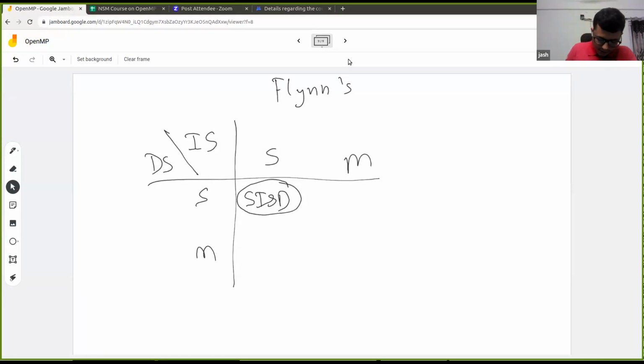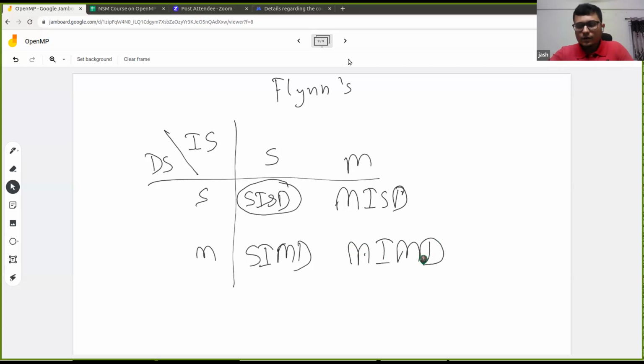Similarly, if there are multiple instructions and single data, then it is MISD, multiple instruction stream and single data. Similarly, single instruction and multiple data is SIMD, and this is MIMD, multiple instruction multiple data. So this SISD is like a uniprocessor, right?